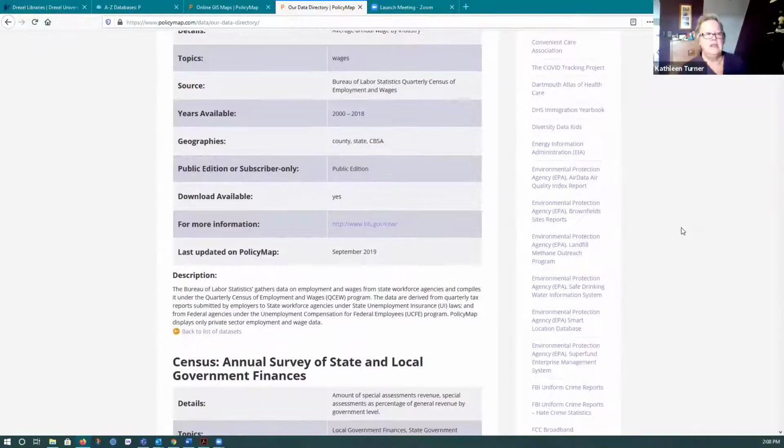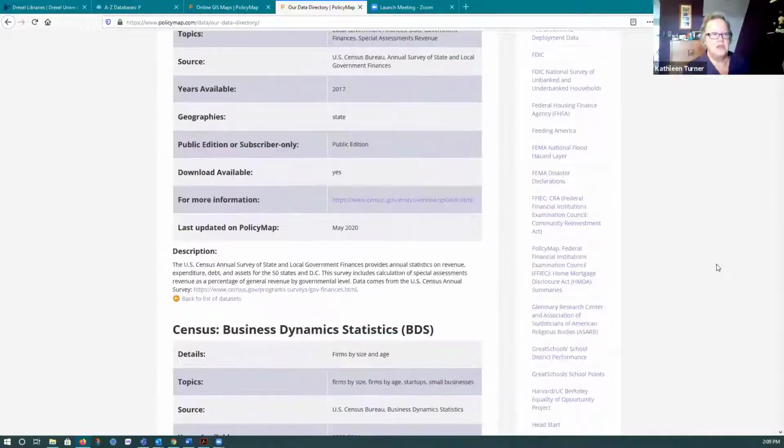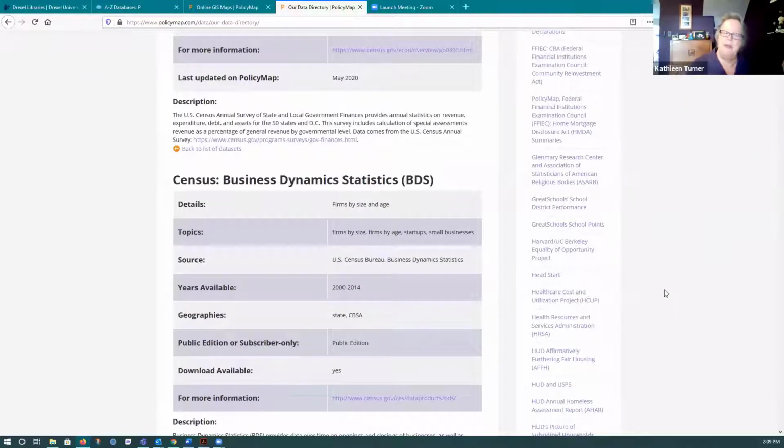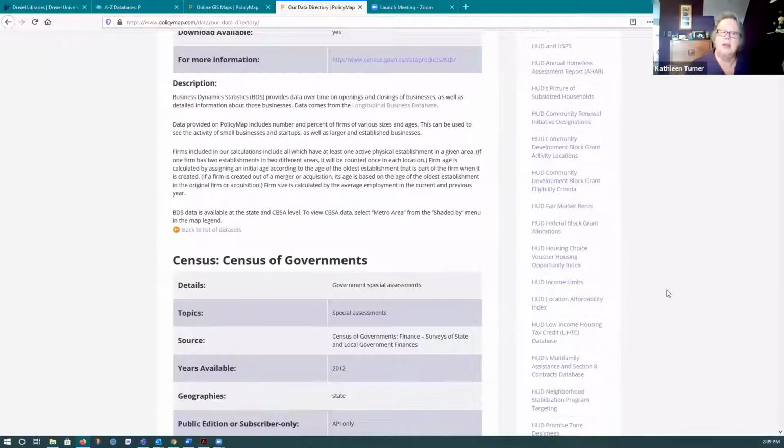Some of the data is publicly available from government sources, and that data is available even if you're using the public access version of PolicyMap. Other sources which they pay to acquire are available only on the subscription level, which of course we have.